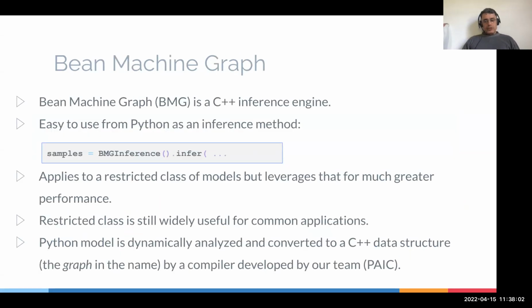All right, so those are the types of inference that Beam Machine supports. Another one is what we call Beam Machine Graph. This is the C++ inference engine that I mentioned. It's very easy to use from the Python level. You just write your model in Python as usual, but now you're going to use this method called BMG inference. And everything else is the same. You can replace just that little bit to try the C++ inference engine.